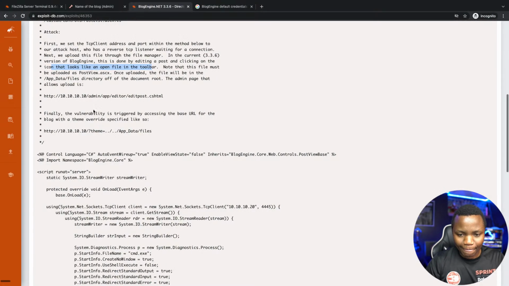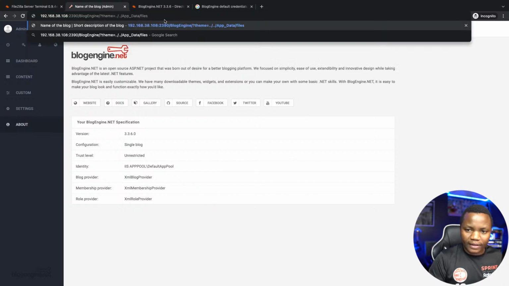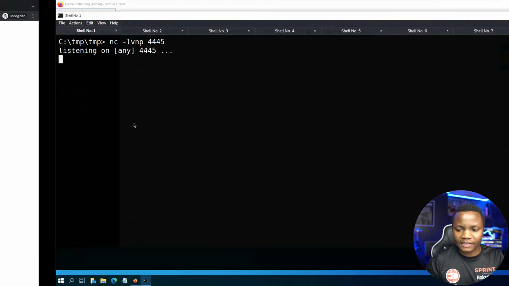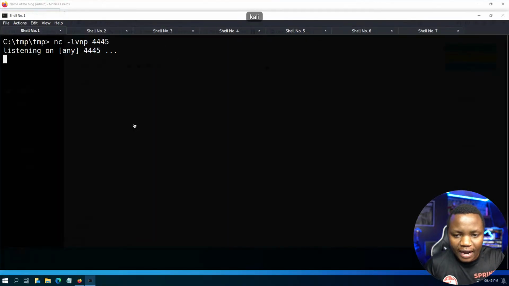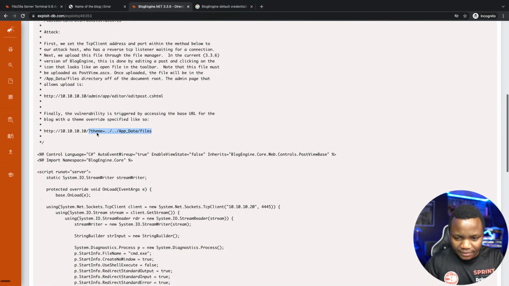So next, finally, the vulnerability is triggered by accessing the base URL for the block engine with theme override. So we access it using this. It's just a question mark. I'm copying that. And let's use the one here. So we didn't have admin. We just went to here. If we hit enter, it hangs. Actually, it says an unexpected error. Let's see if it actually worked. It didn't work. Did I not read that right? Not /admin. It's just in the base URL.